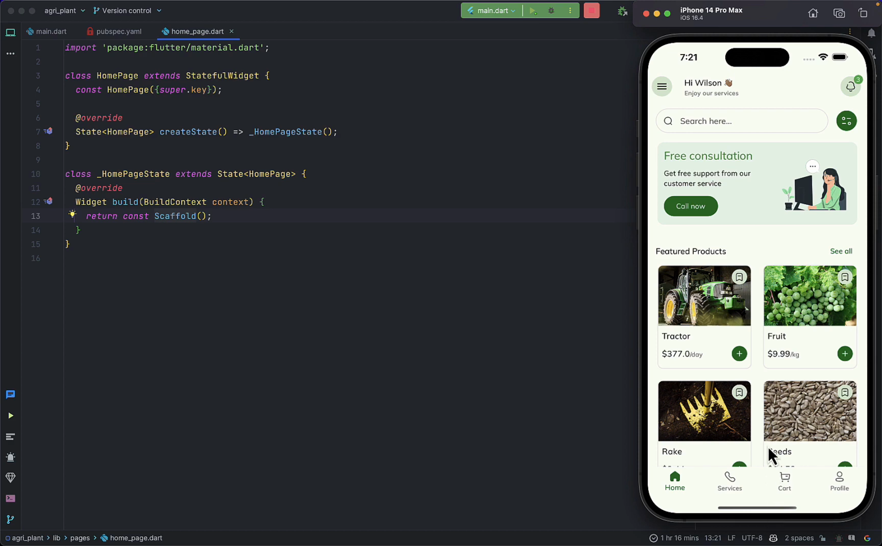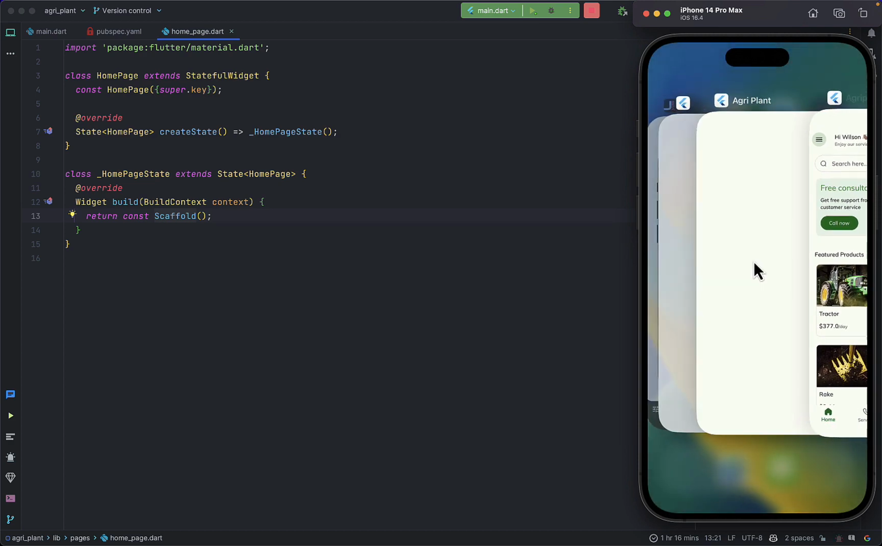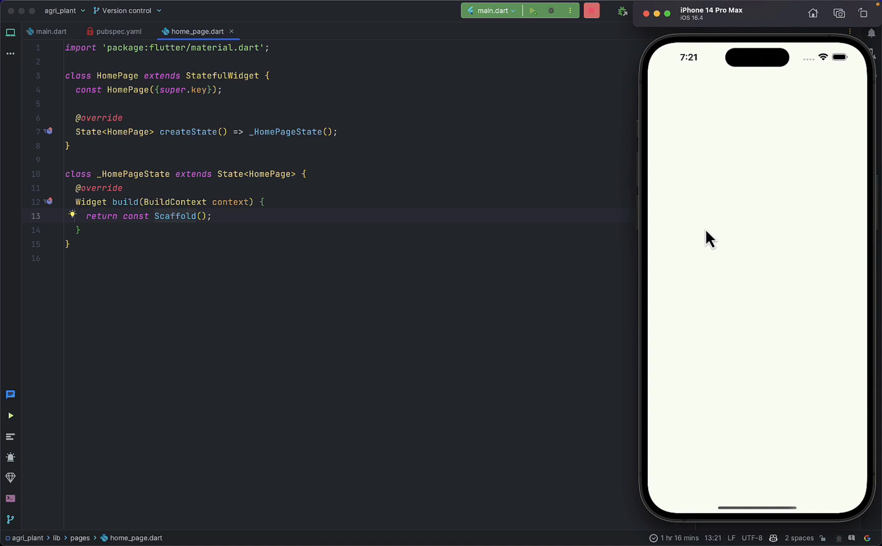There's the app that's returning the empty scaffold. So in order to test that, let's have a text in the center of the page. Yeah, and that works.